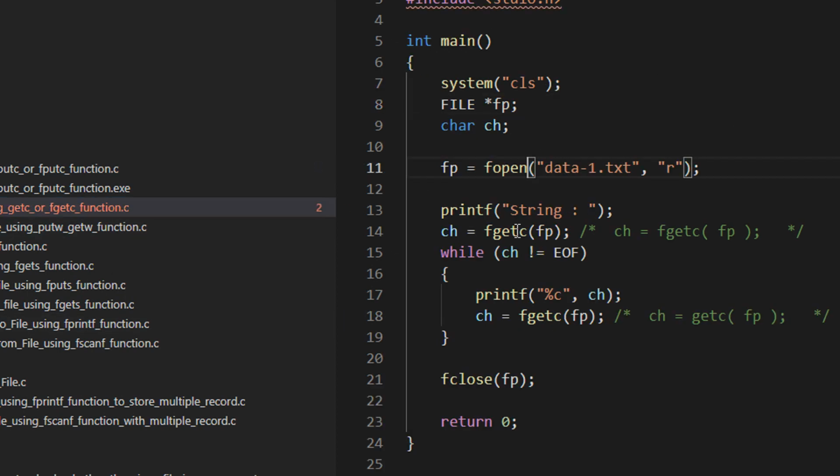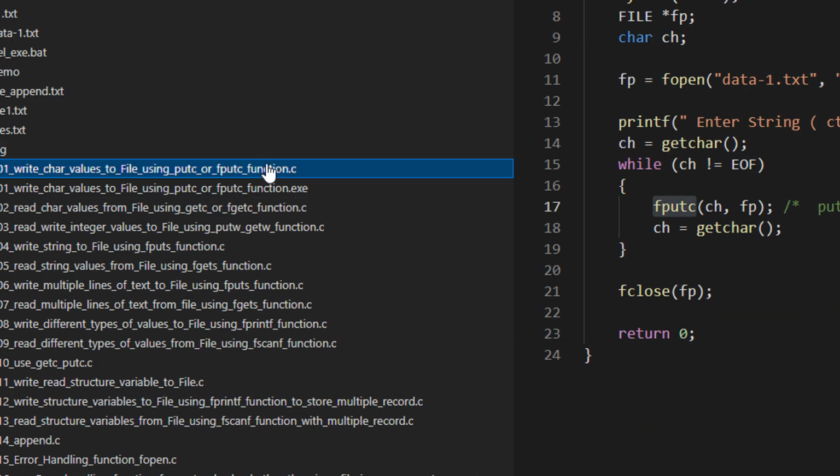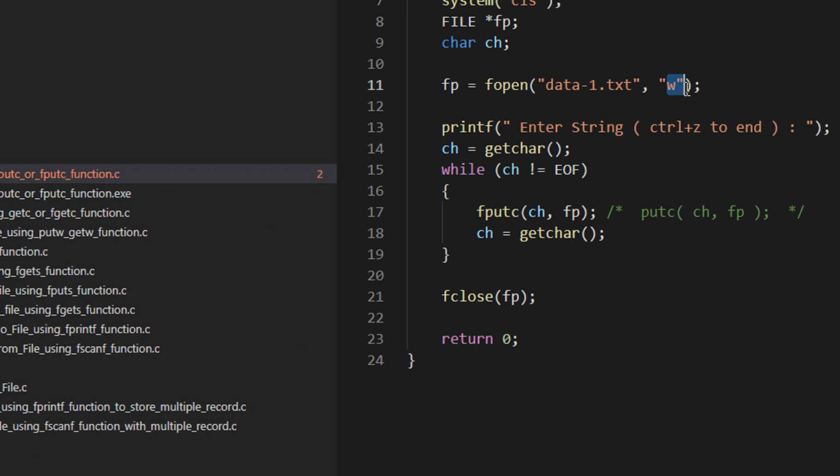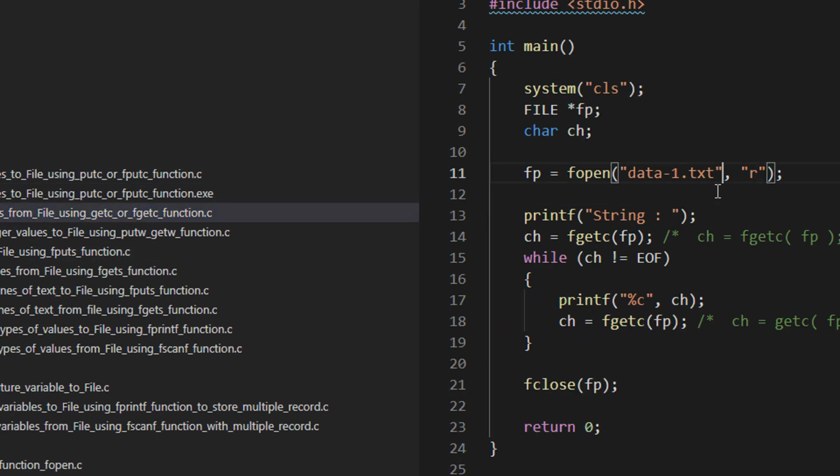So for reading, you have a function called fgetc. Getc means get character from the file. So this is entirely the same program. You can see we have a file pointer here, and then we are having an fopen, the same file I am opening, but in read mode, right? In the previous case, if you remember, this was the write mode. The entire line is exactly the same except for one character.